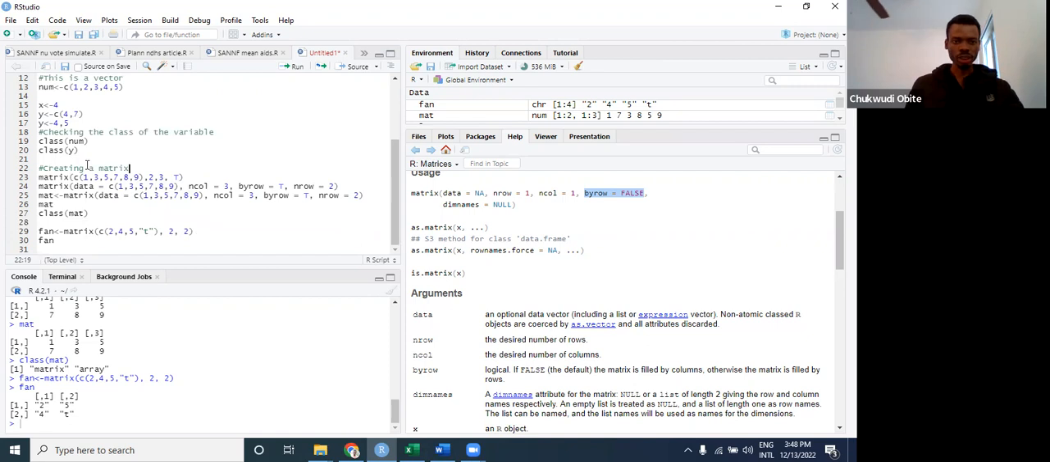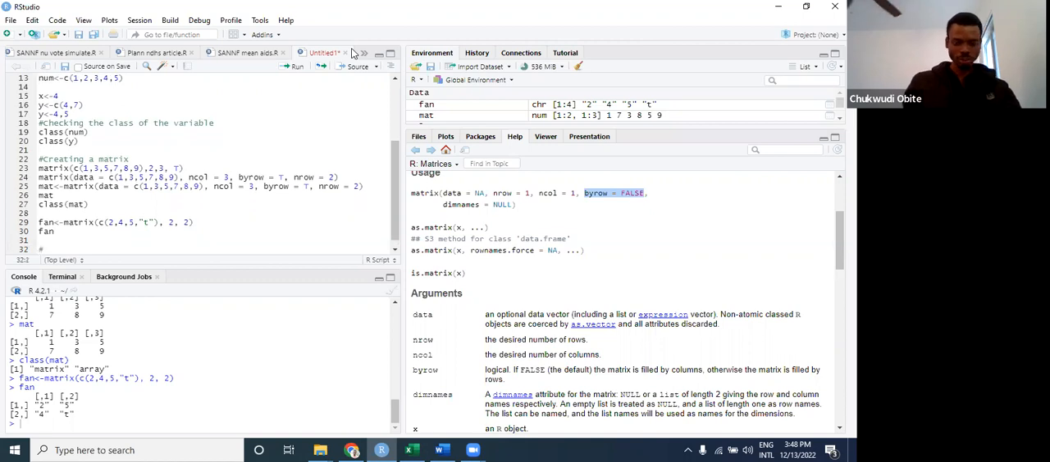So I'm done with vector. I'm done with matrix. The next thing I'll discuss now is data frame. What's the difference between data frame and matrix? A data frame is almost similar to a matrix, but the difference is that in a data frame you can have both numbers and categories. Matrix doesn't allow that, but data frame allows that. So let me write my comments.